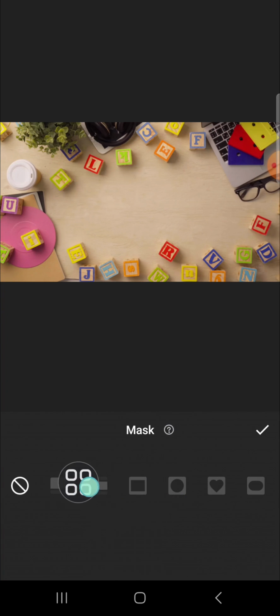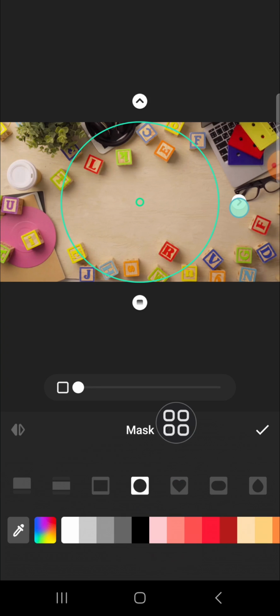Go to mask. We're going to put a mask to cover the unwanted object, and here you can select the type of mask you would like to apply to your video. I'm going to go with the circle mask, for example. Then we can resize the mask like this and take another part of your video to cover the unwanted object. And I'm going to take this part because it will be suitable to cover the unwanted object.